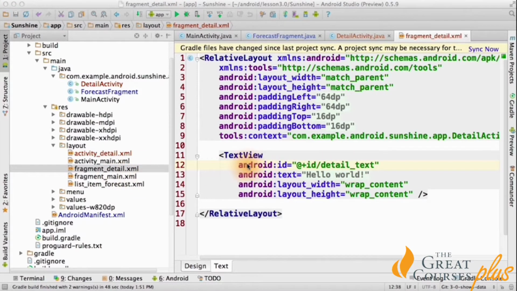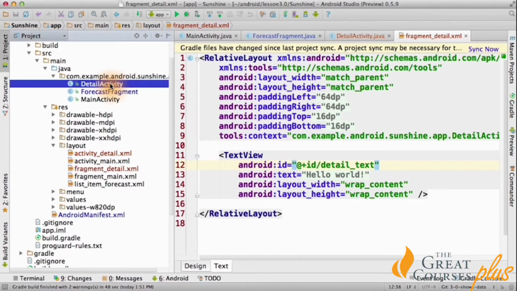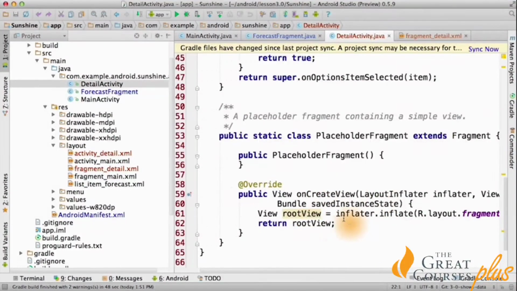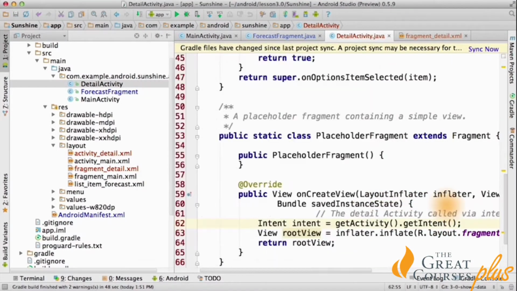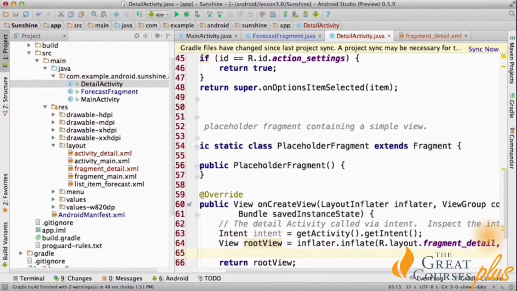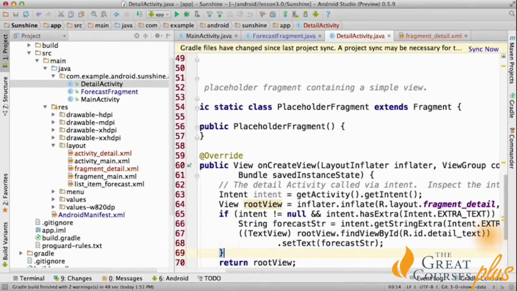To determine the forecast info that the text view should display, we can access the intent that the detail activity was launched by. We're going to use this inside of onCreateView. Since we added an intent extra with the forecast data there, we can read that intent extra back to display in the text view. As you can see, we pull the forecast string from the intent, find our root view, and then set the text to that forecast string.